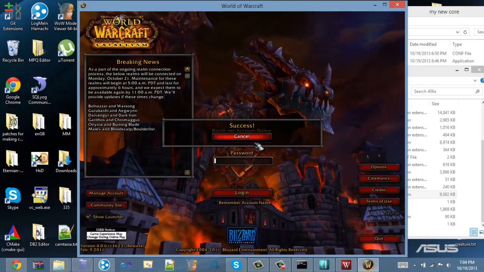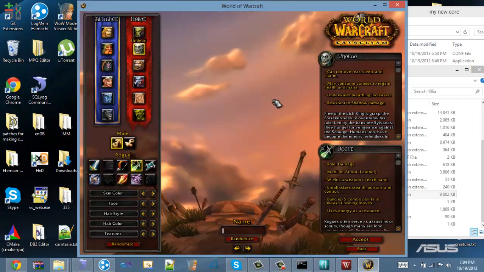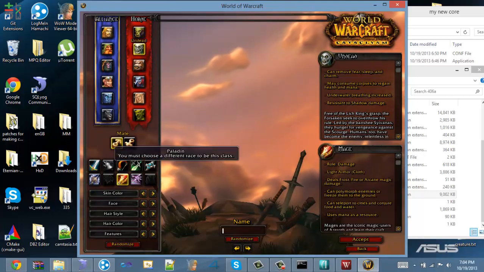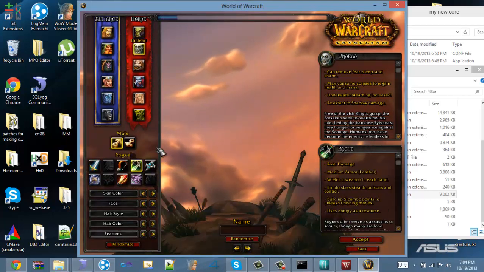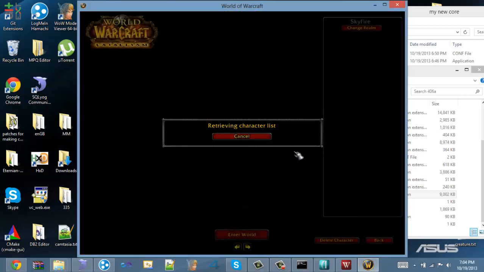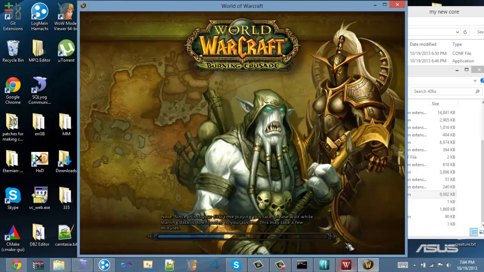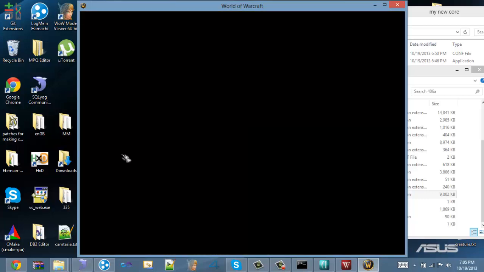ASCENT. Authentication success. Connected. Now I'm logged in here. Okay, now I made my rogue. Yeah, that's how you make a core folder for yourself. So it isn't a repack, so you could just... it isn't a repack, yeah. So it has less bugs.